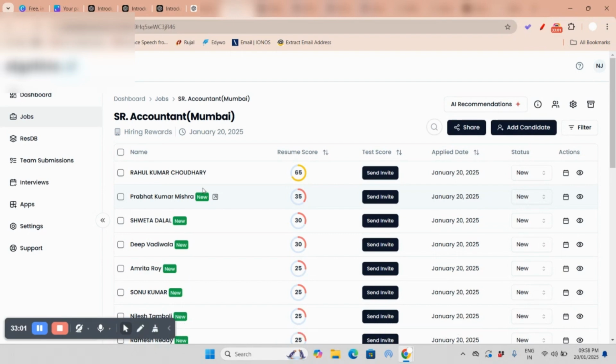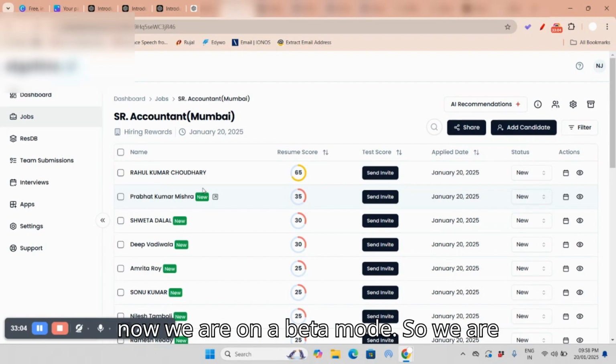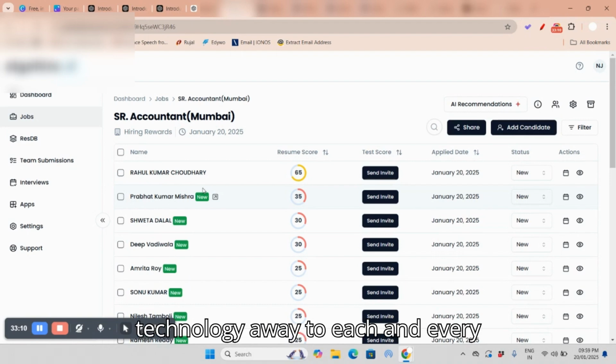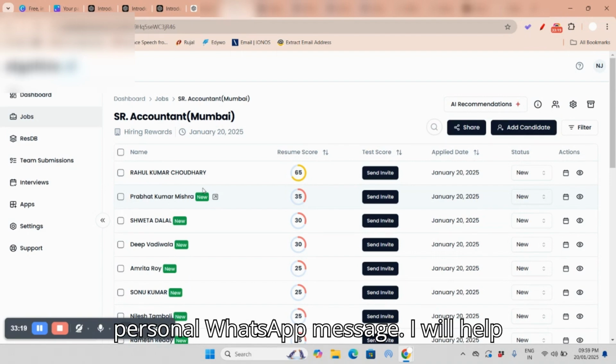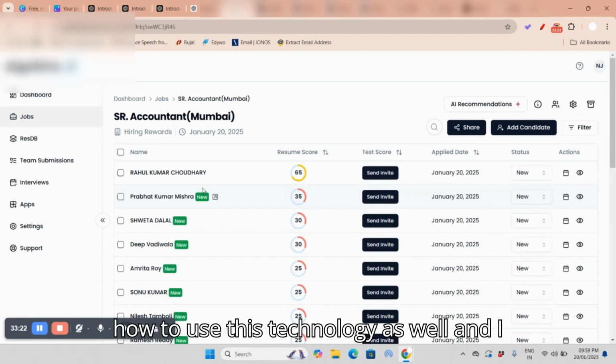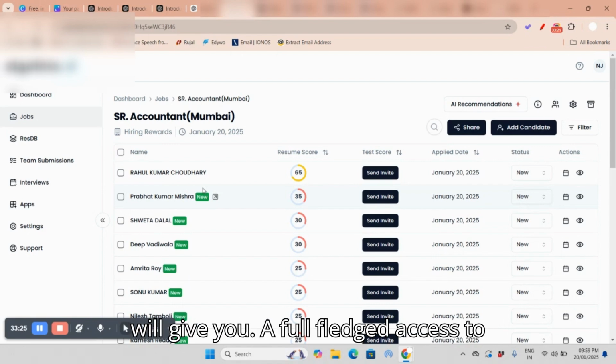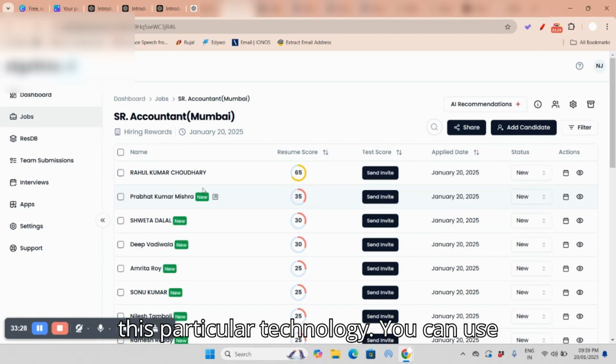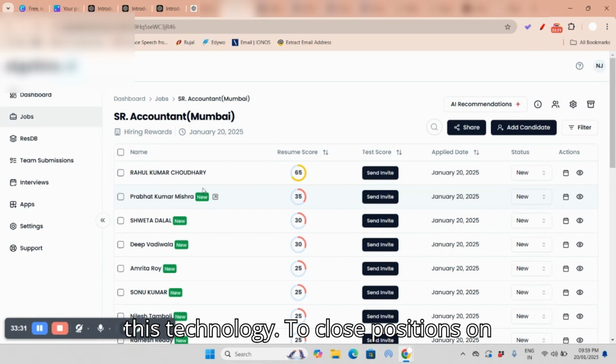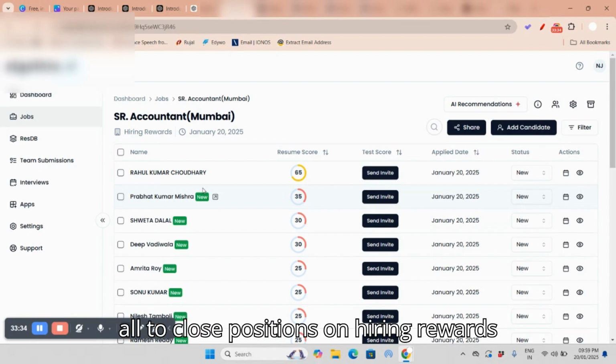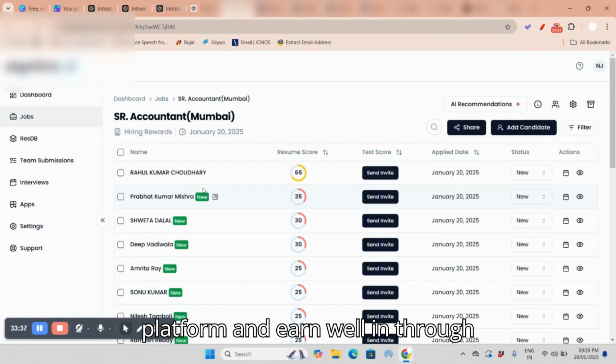To access this particular technology, you can reach out to me. Right now, we are in beta mode, so we are not fully giving this technology away to each and every freelancer recruiter. There is a very minimum criteria we have kept. So you can just reach out to me on my personal WhatsApp. I will help you out with the step-by-step process of how to use this technology, and I'll give you full access to it. You can use this technology to close positions on the Hiring Rewards platform. And I want you all to close positions on the Hiring Rewards platform and earn well through recruitment.